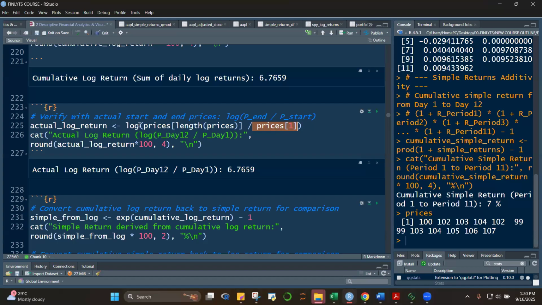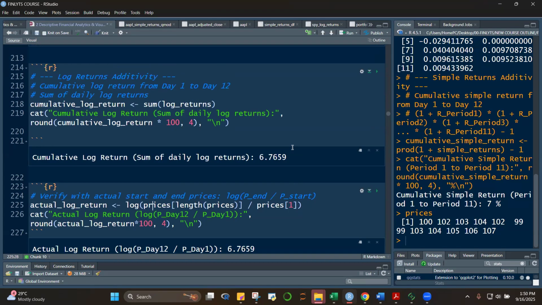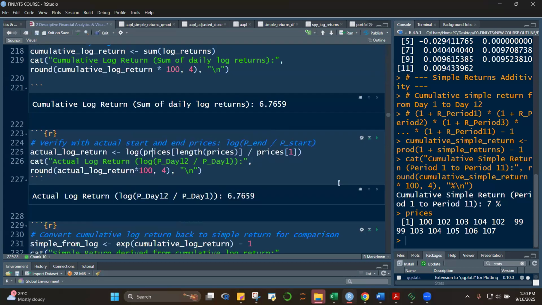Because that's the formula for log, class: log of P sub t over P sub t minus 1, where your P sub t here is the price at day 12, divided by the price at day 1. And you notice that the cumulative return will be the same. It will still be 6.7659 compared to getting the sum of the log returns.